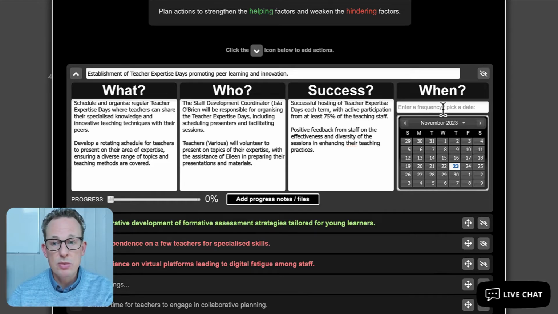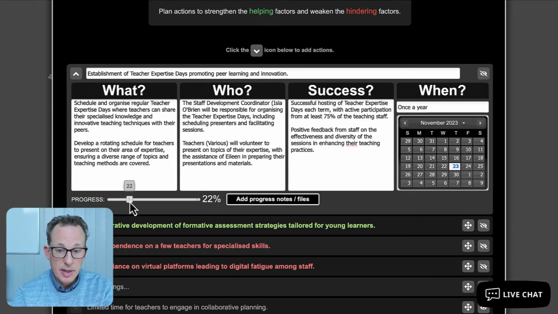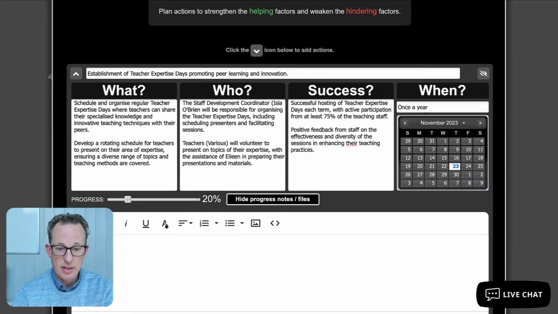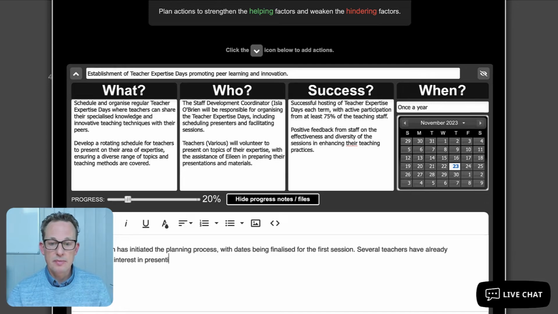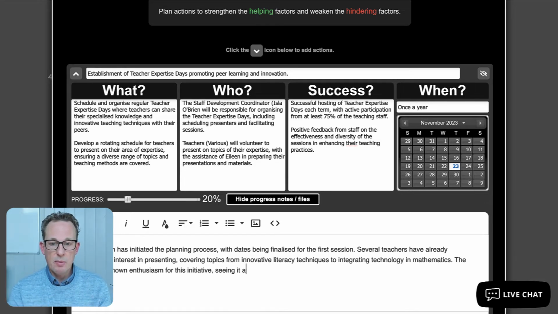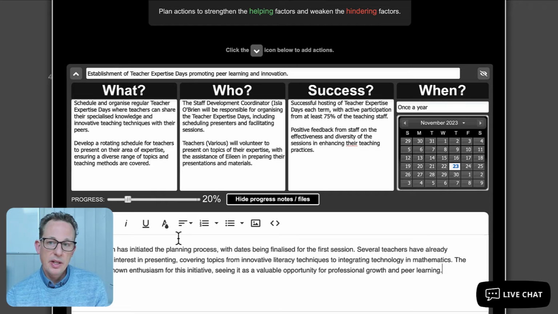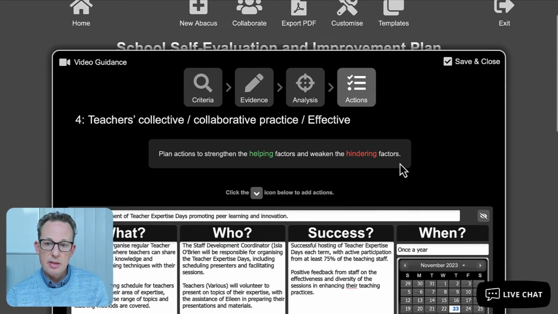Or sometimes in schools, it's about doing something once a year, once a term. So you can put a frequency in here. And of course, we'll go away, we'll work on this action, and hopefully that will lead to some progress. So we might want to update the progress slider here, and we might actually just put a note in here to say how that's going. So let's just recap what we've done here. We've slid that bead to make a judgment.